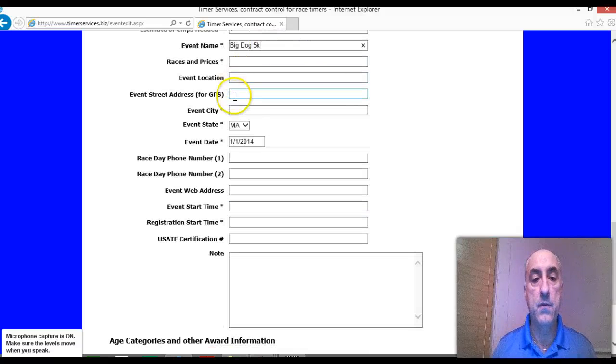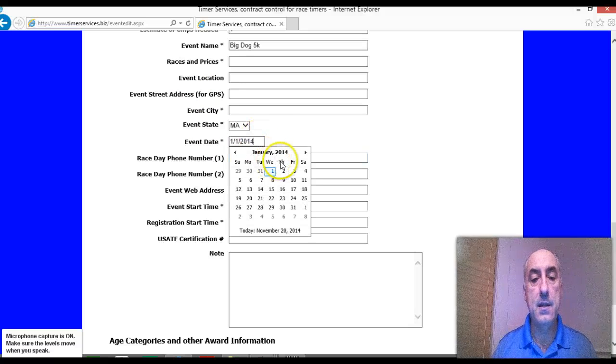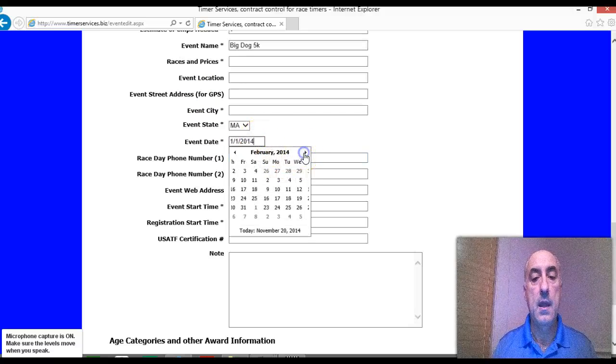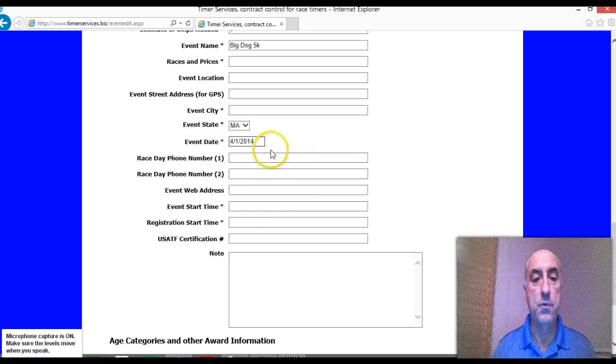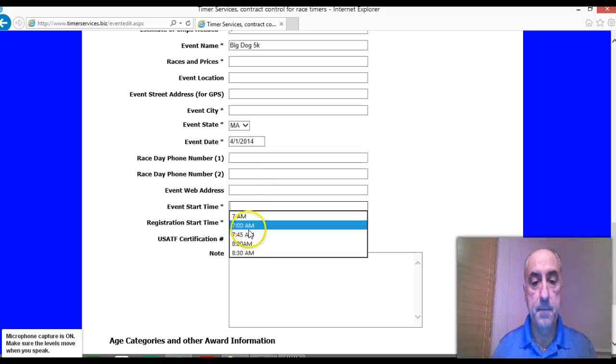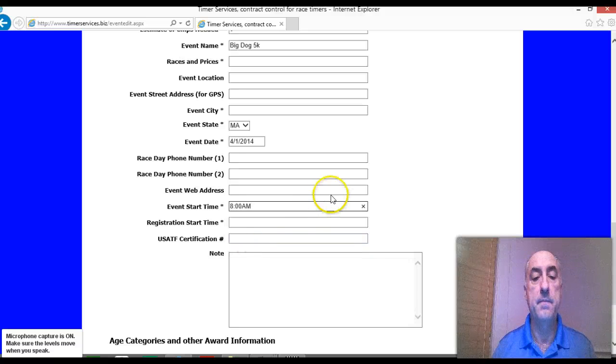I'm going to skip all of this information. These are the event address information, but we don't need that. The event date is something we definitely need, and we're going to make this on April Fool's Day. The last piece of information that we definitely want is the start time of the event.